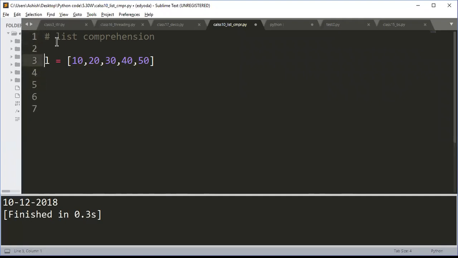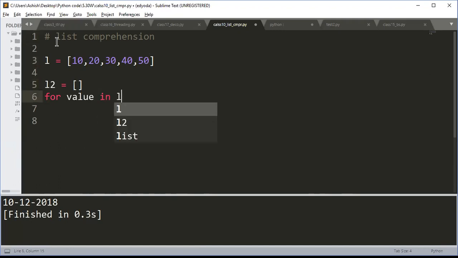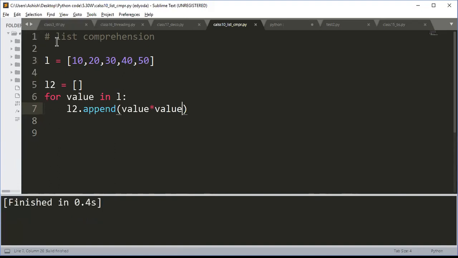So let's say I want the square of each number. How can you do it using a for loop? Quickly, let's say I'm taking a blank list. So let's say for value in L, here L2.append(value * value).